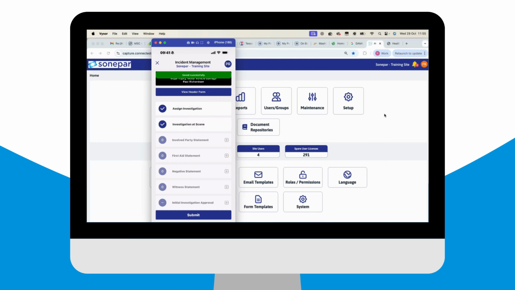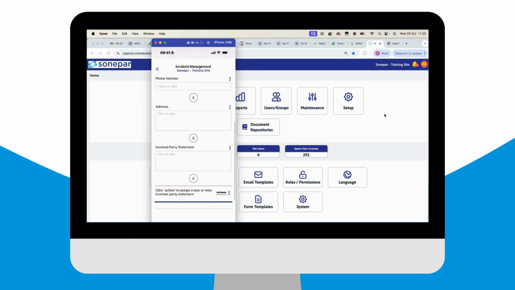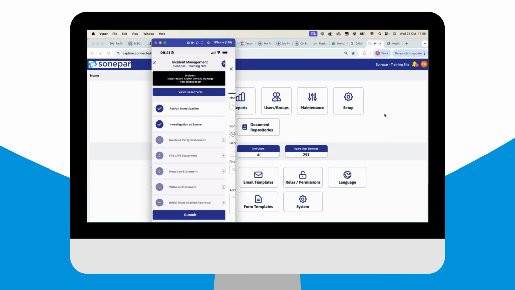And again, what will happen is that the system will automatically be monitoring your lost days and all the regulatory reports that need to be compiled behind the scenes. Involved party statements. So again, very simple here. You can come in, complete all the documentation needed. Now, just to speed up this demonstration, I'm just going to give you a look and feel of each of the forms as you go through.